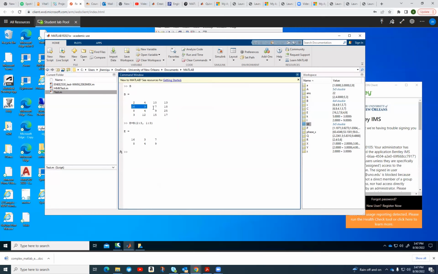This portion and that portion, right? Because that's what I'm extracting: the second row through the third column, and the first row through the third column. That's all I want. So I'm extracting that information from matrix B. So that's one sort of manipulation you can do.